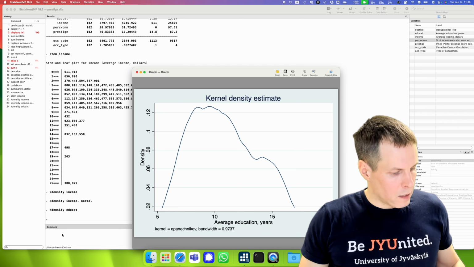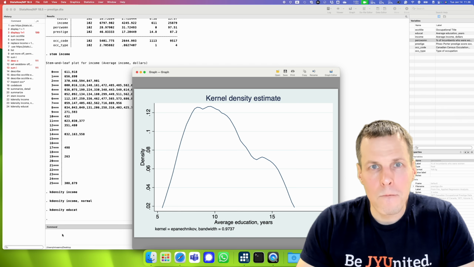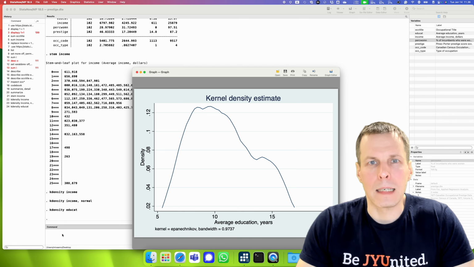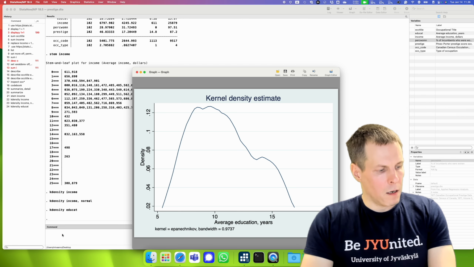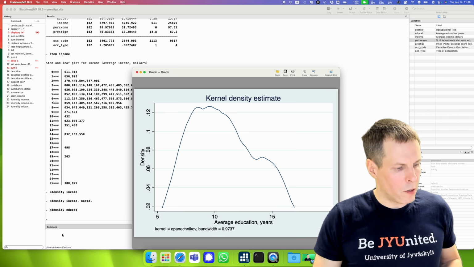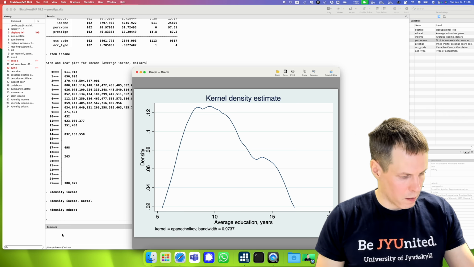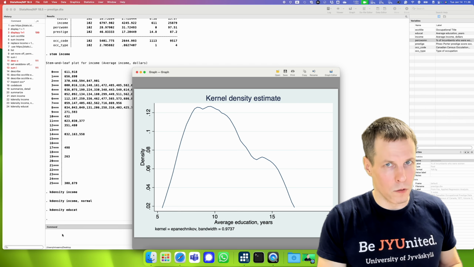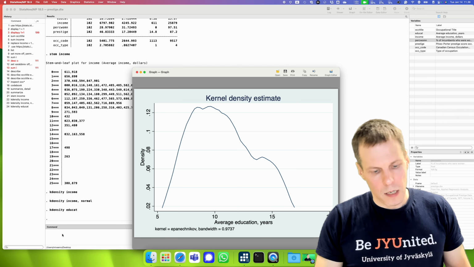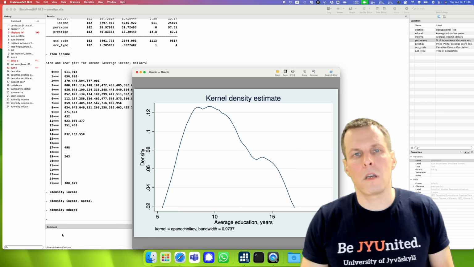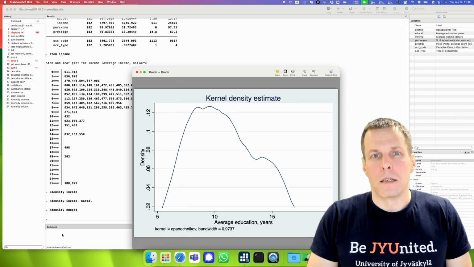So that is the distribution and the univariate analysis. Then what we need to do next is to look at multivariate analysis. And we start by looking at bivariate analysis, because the point here is to do a regression analysis.